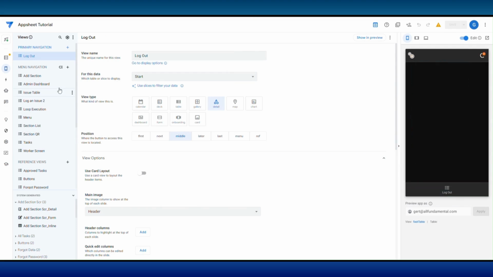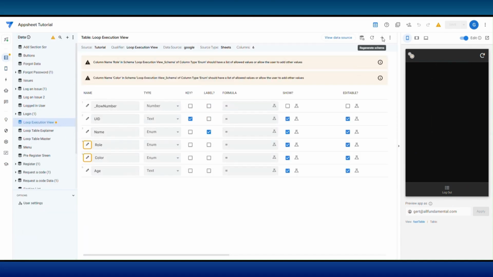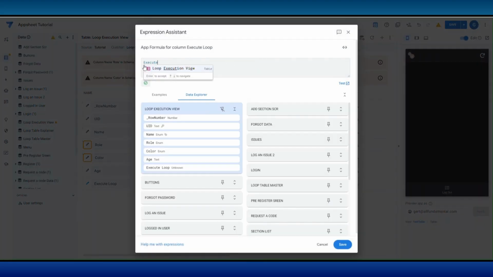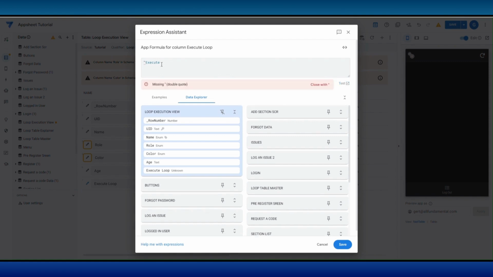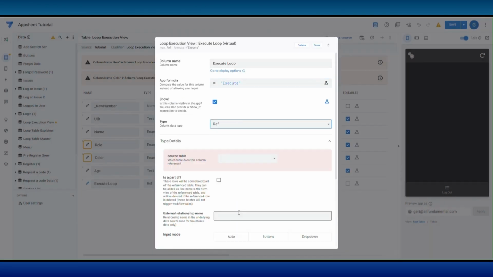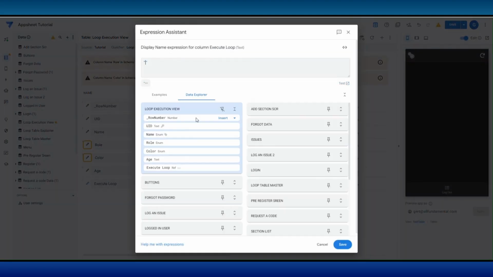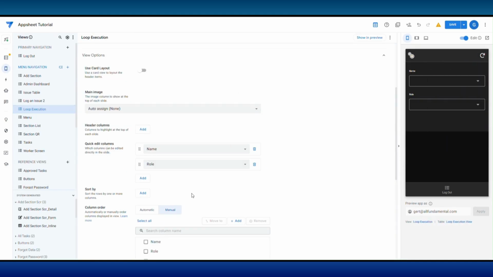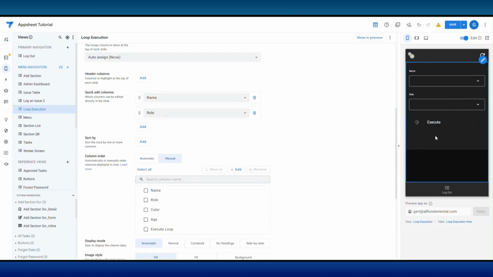Then in the loop execution view, I will add a virtual column and call it execute loop. In the formula bar, we will put the label that we captured with the image in there and make the column type a ref column. We will reference the buttons table and set the display name to blank. Now let's add the button to the view. Great, there is our button. Let's save. Now we can start with the demonstration of how loop actions work.